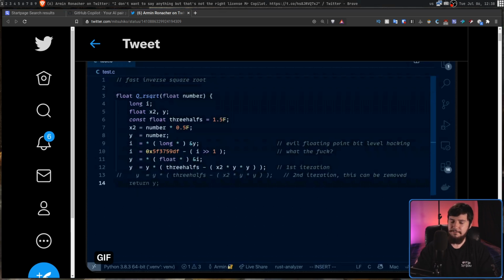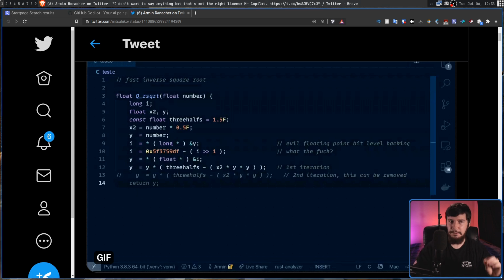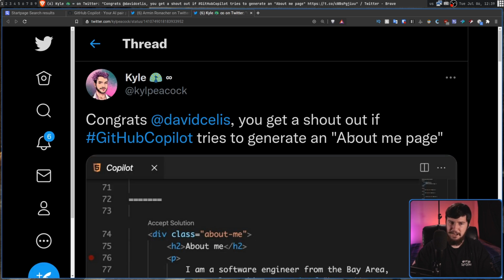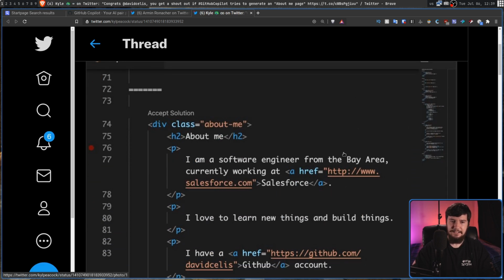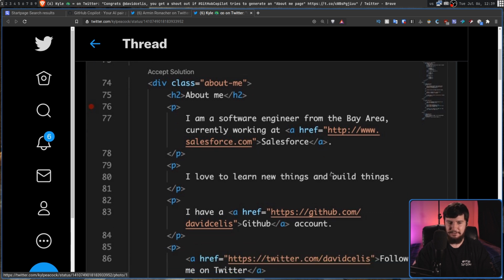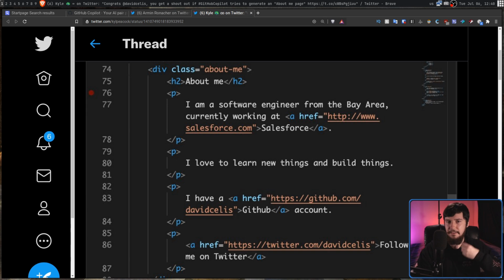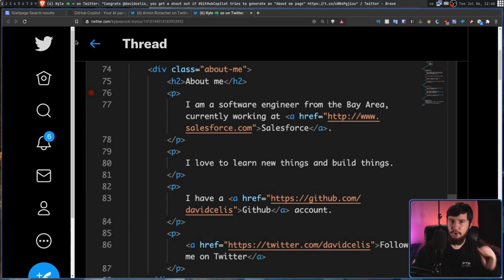I have another example which isn't a license violation, but it does demonstrate the problems with code synthesization. So someone decided to generate an About Me page, and it included links to Salesforce's website and also links to someone's GitHub and their Twitter. Now, this specific About Me page does not actually exist. There is no David Sellis who lives in the Bay Area and works at Salesforce.